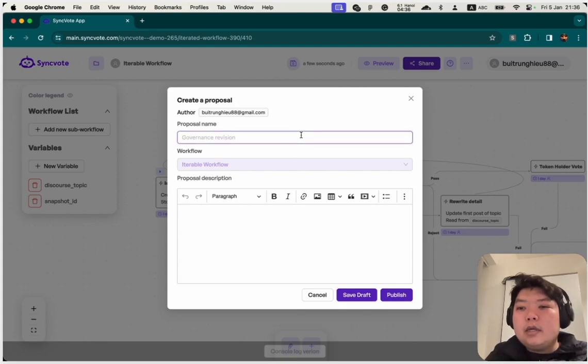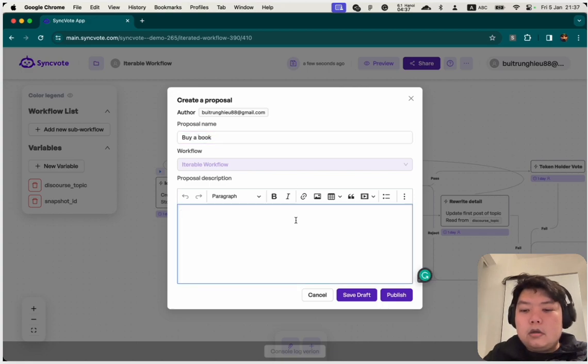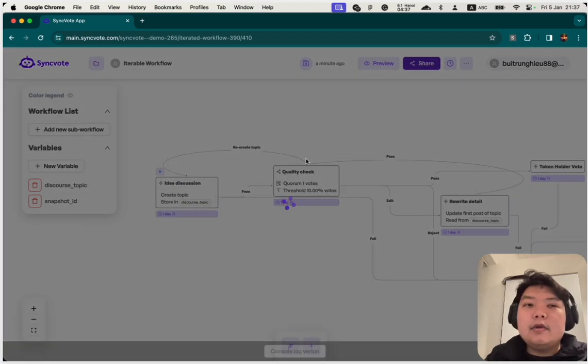Let's say the proposal name is maybe "buy a book." There is a cool book we want to buy. It costs $20. What do you think? So I'm asking the community because I maybe want to spend the community's money to buy my new book. Oh, it takes a while to run.